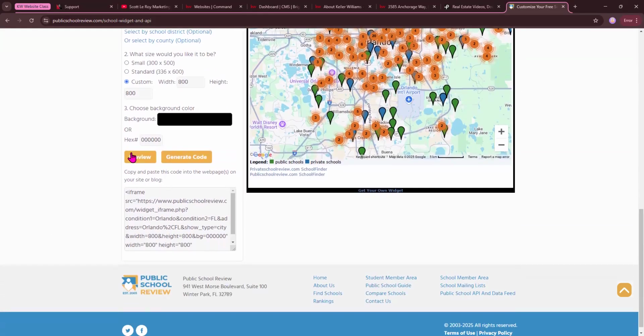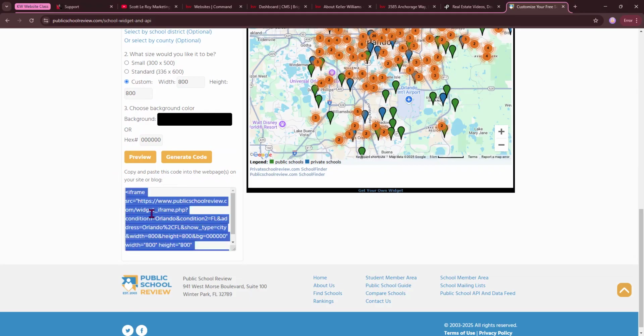Now beyond that, we want to make sure we get our code. So it should update. You should be able to see your city and state within this iframe code to make sure it's updated. So as you can see, ours is not showing Austin anymore, it's showing Orlando. So we are good to go ahead and copy this iframe. And we're going to take this over to our KW website and create a custom page with that.